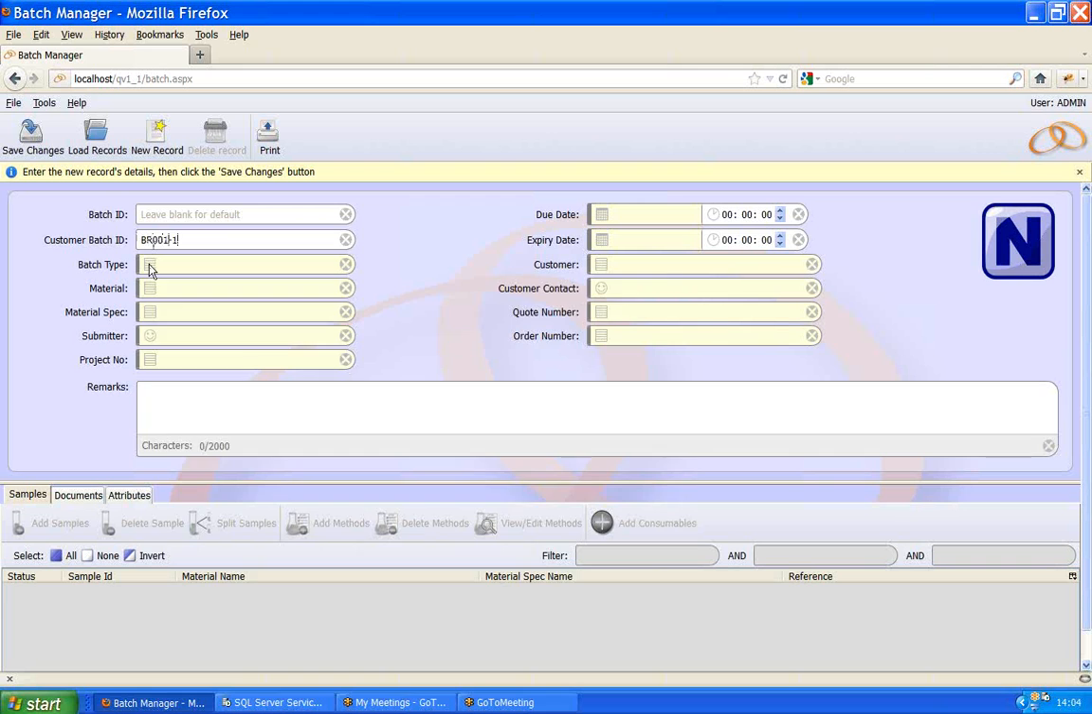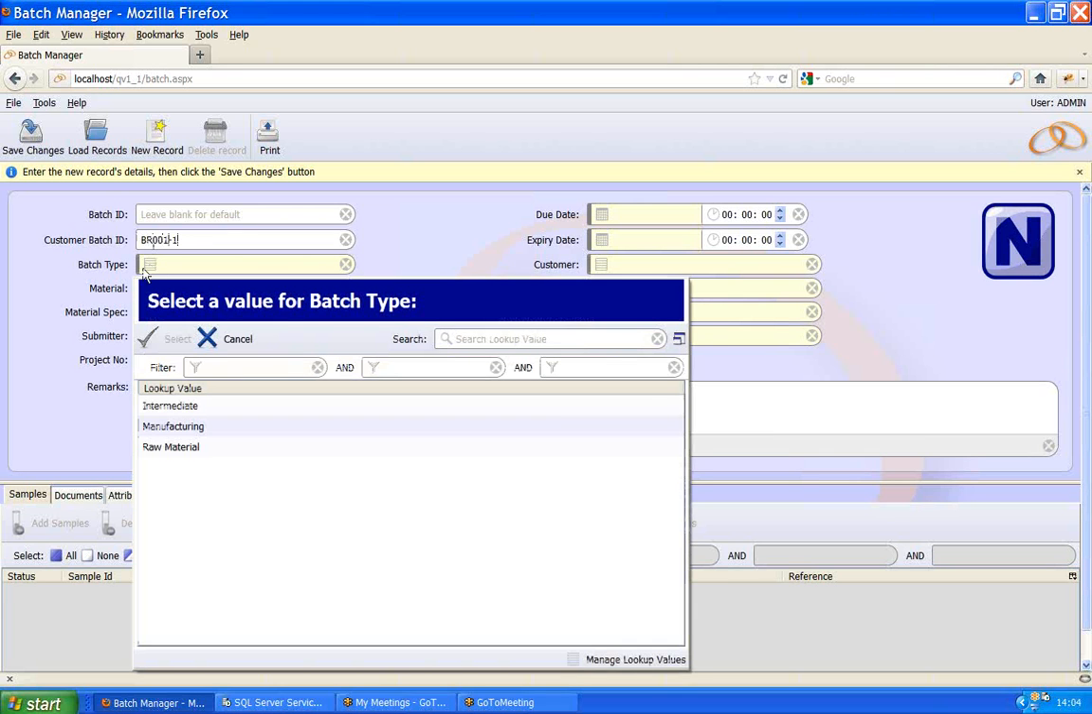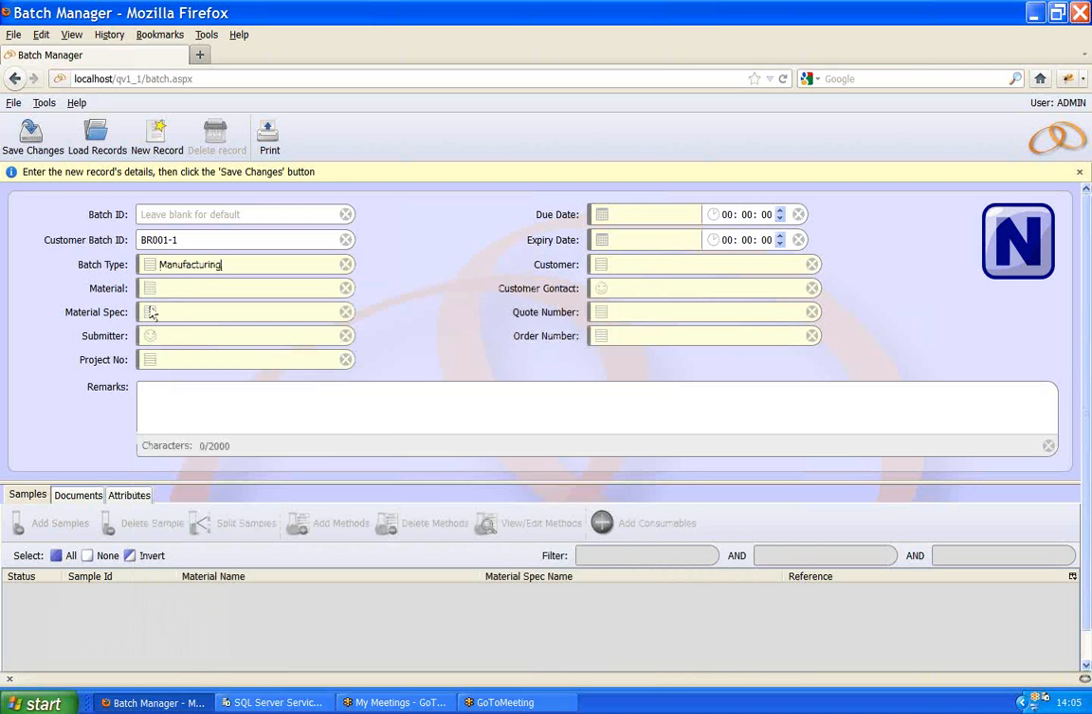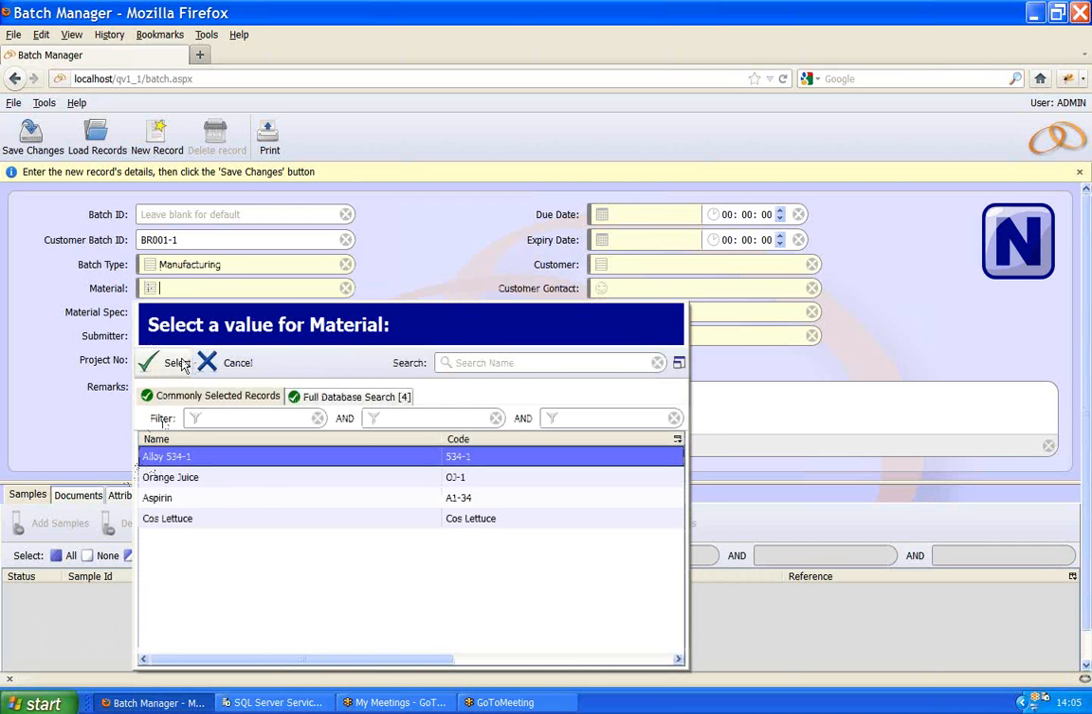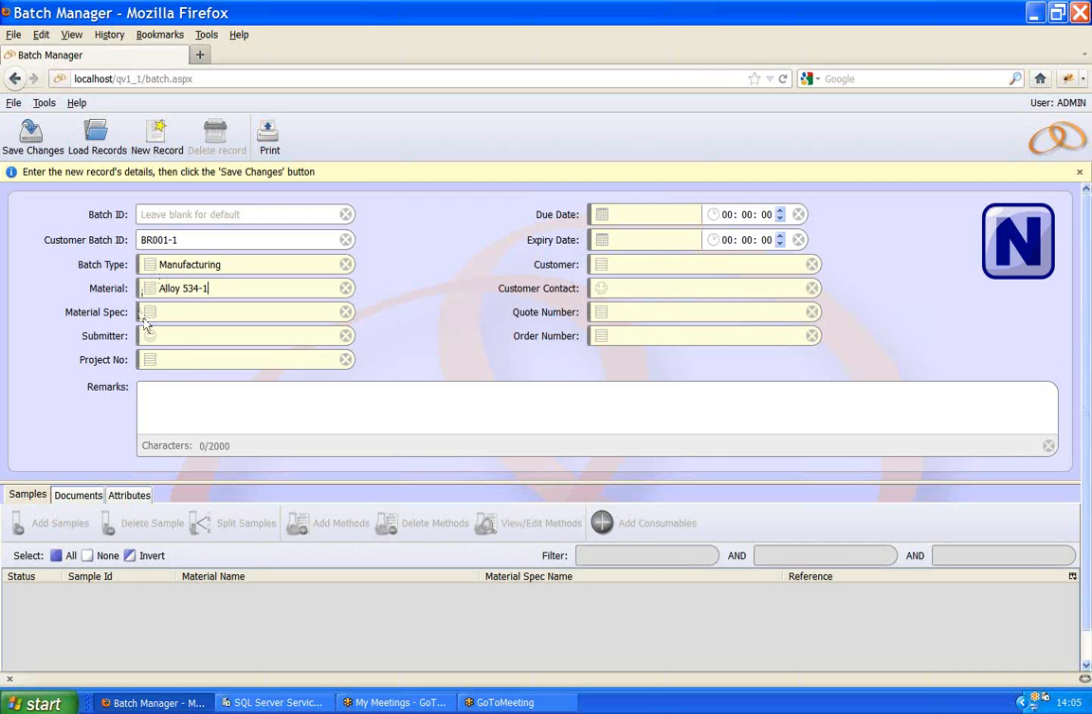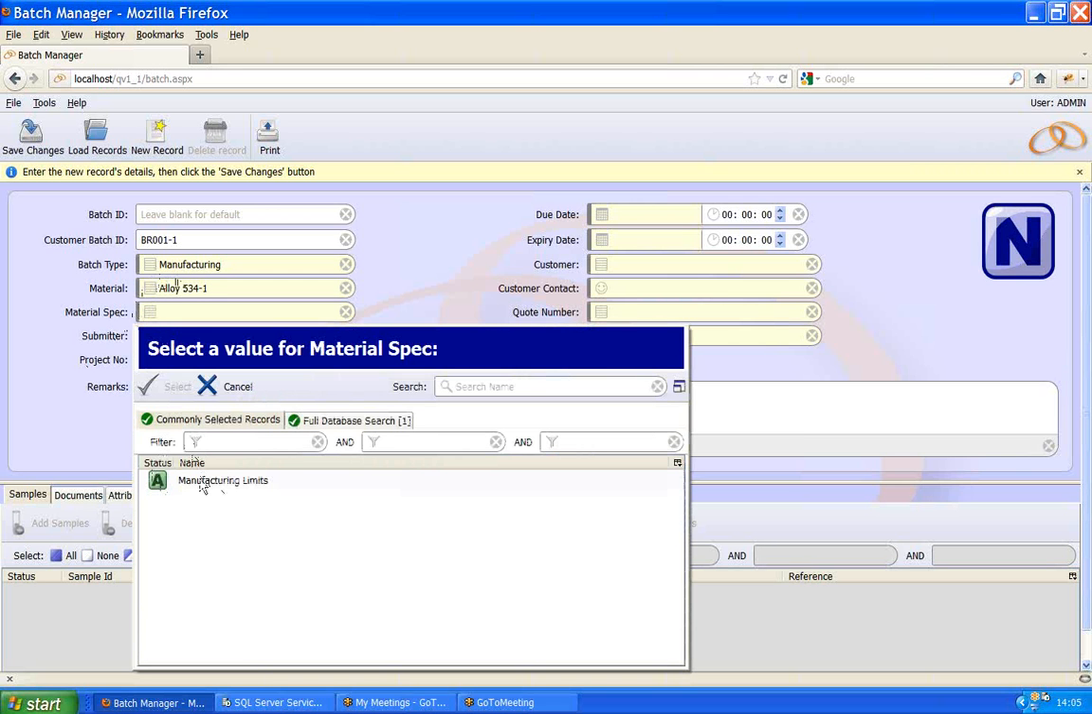I can say what type of batch this is about. I've clearly set this up as manufacturing, so I can say that this is manufacturing. I can pick the material that this relates to. I'm going to go for alloy. And I believe I only have one specification attached to this, but if I had multiple specs attached to this alloy, I could pick which ones I want to test against.